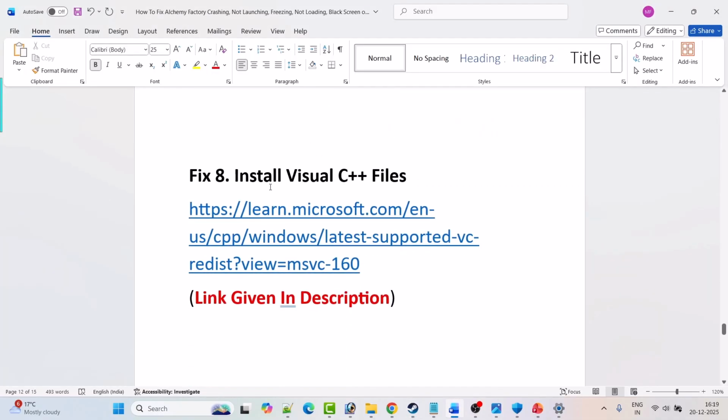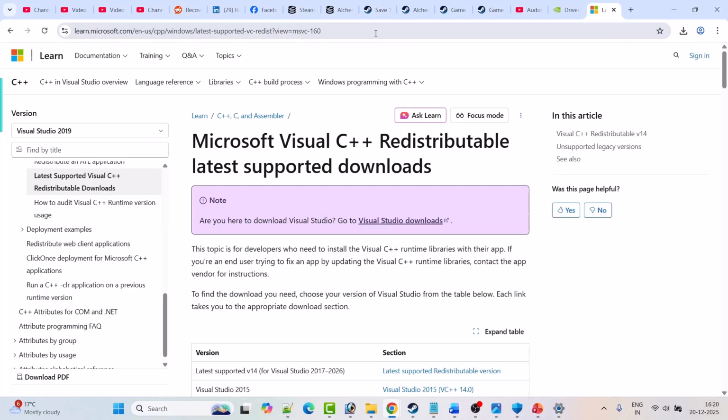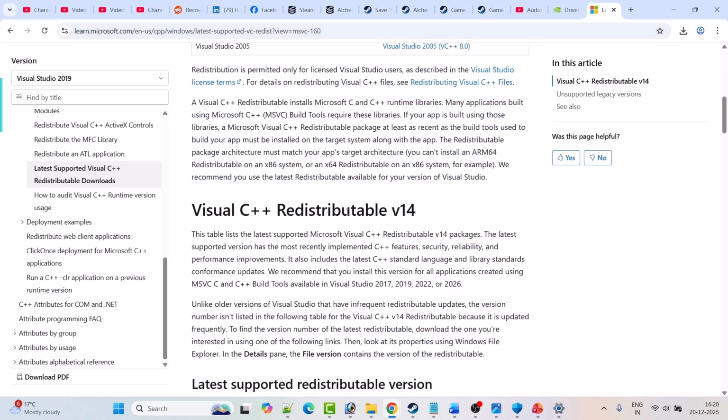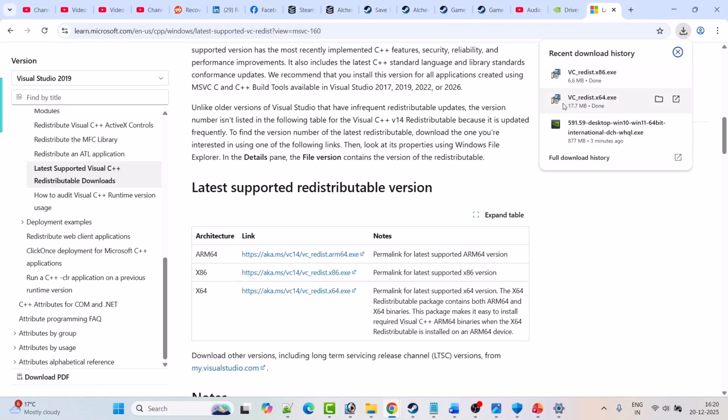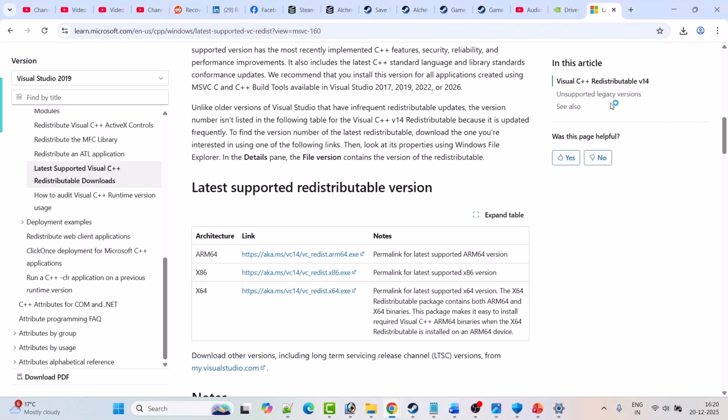Next solution is to install Visual C++ files. So go to this Microsoft website, link is given in my video description, and once you are on this Microsoft website, scroll down and download both x64 version and x86 version. Download both the version. First click on x64 version.